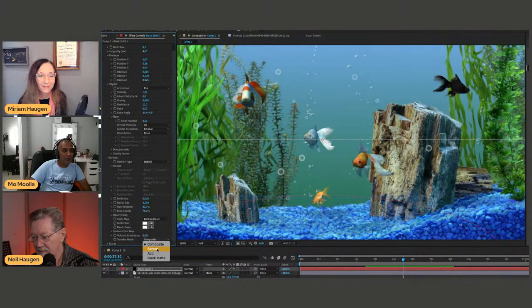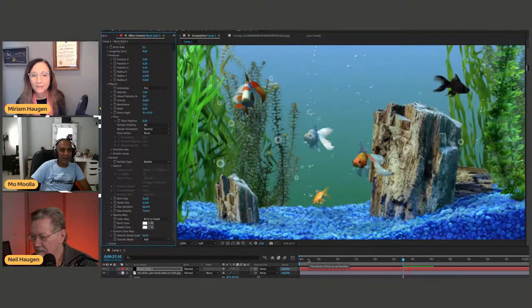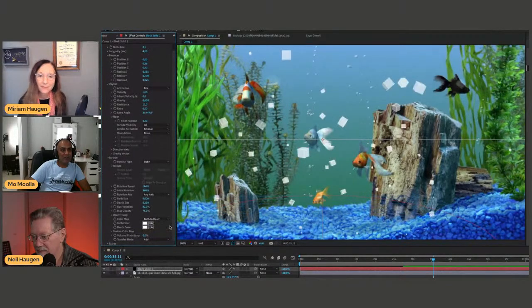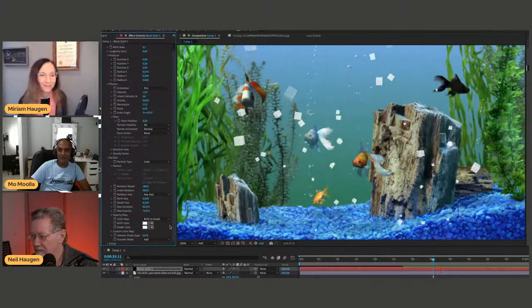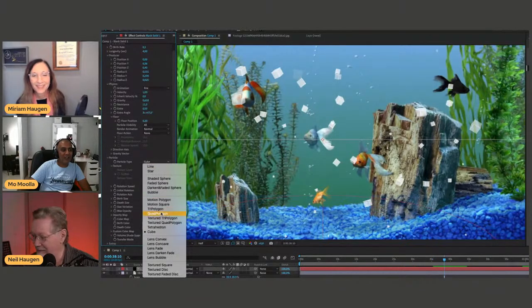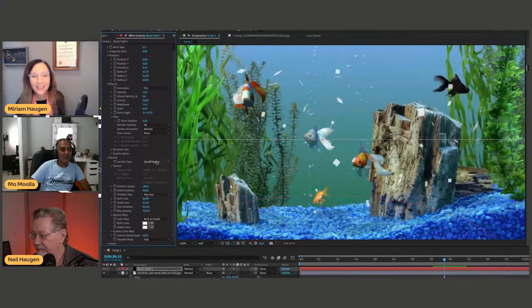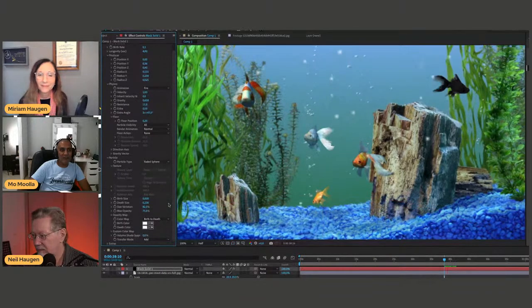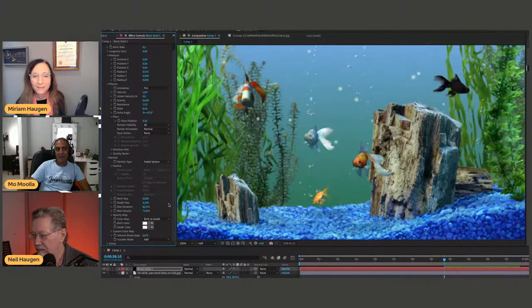Transfer mode, let's go to screen, or we'll even go to add, and you can see the bubbles are popping off as they're going up. That's cool. If we take the different bubbles and go into maybe a cube, let's just make it a cube. This is a simple one because it allows you to change the particle shape the way you want. It's not difficult. Let's look at faded sphere. Here are these really cool little particles which we could use completely differently.